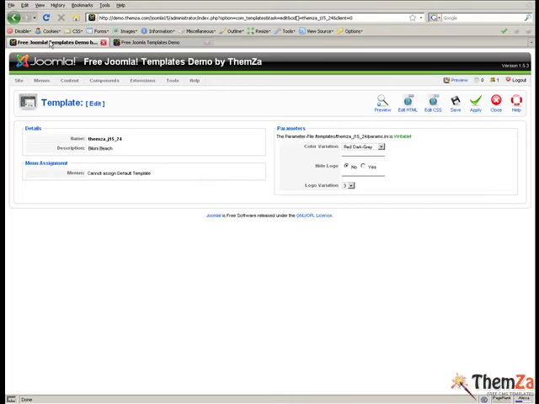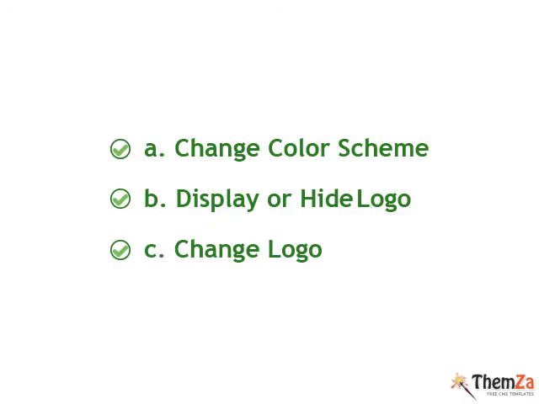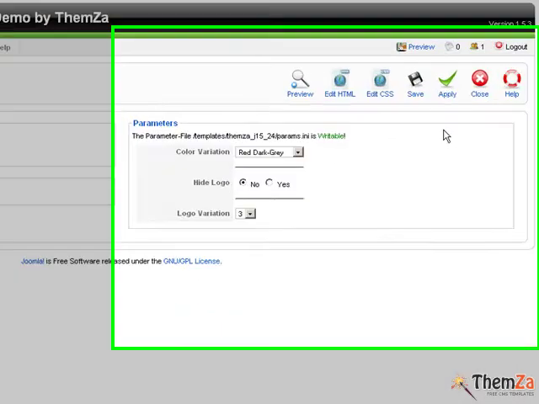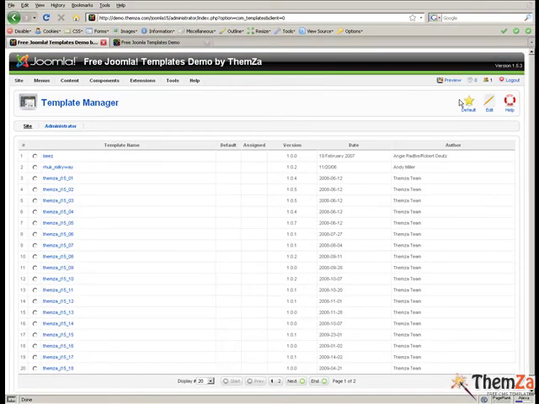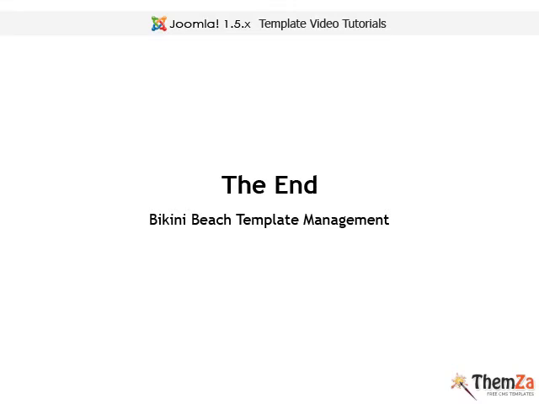These are all the basic customization options supported by the template. To save all the changes to the template that you have made so far, click the Save button. And that's it. Now you know how to easily customize the Bikini Beach Joomla template.